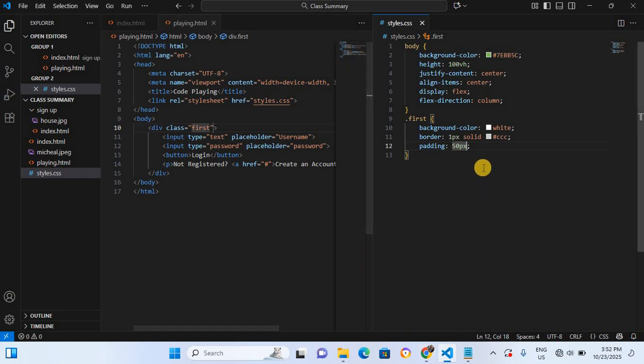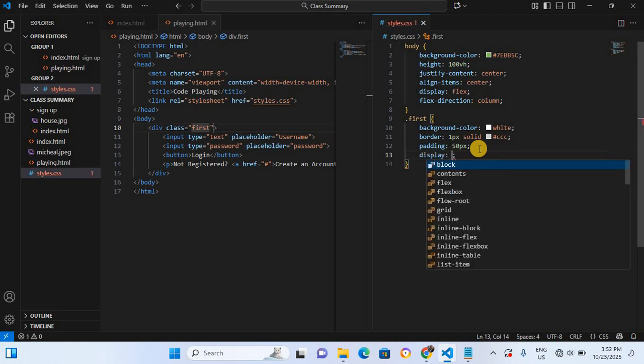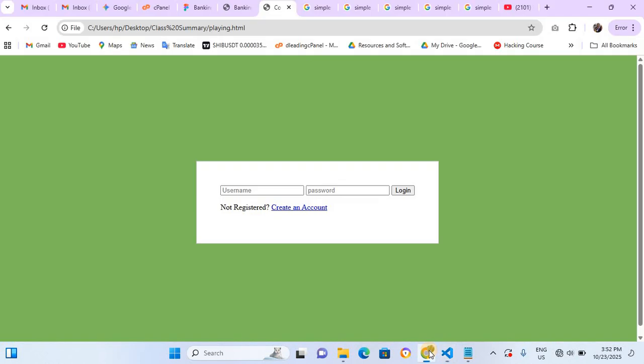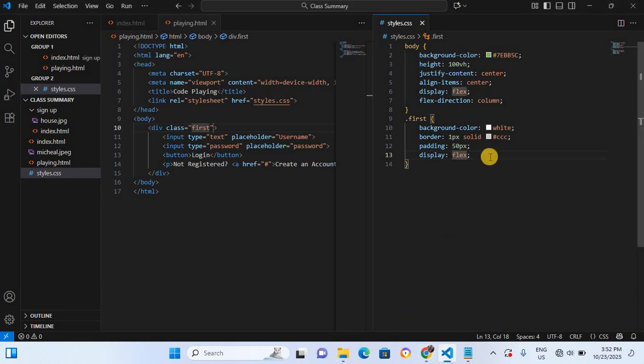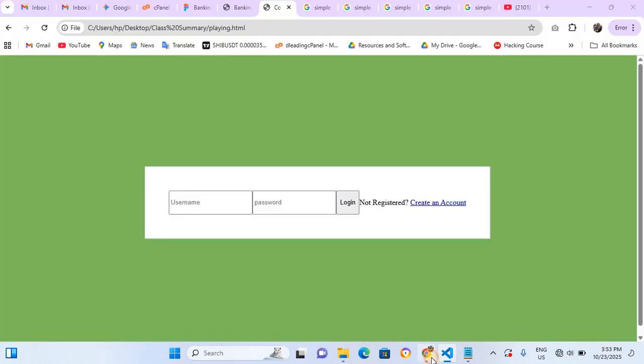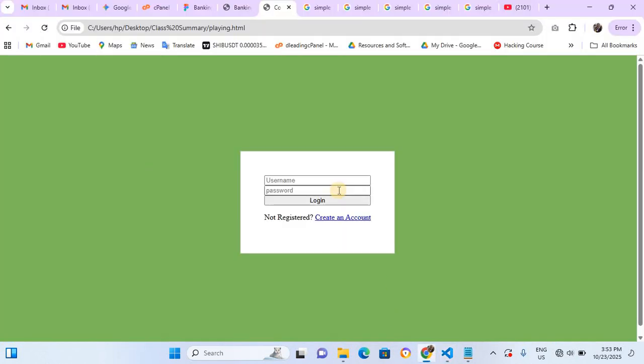Come back here. Now let's do flex. Display flex. I want you to be seeing it that I'm doing it. Everything is now here, right? That is what flex does. Now flex direction. How do you want it to go? Instead of saying row, you now use column. Now you will see how column was used to be. Now refresh. Can you see now?